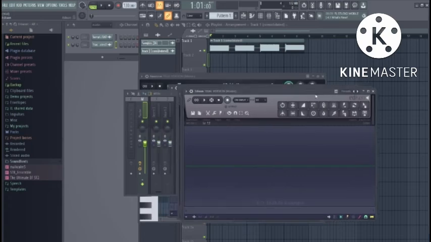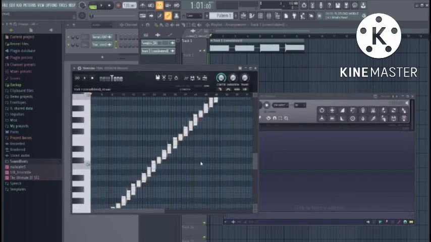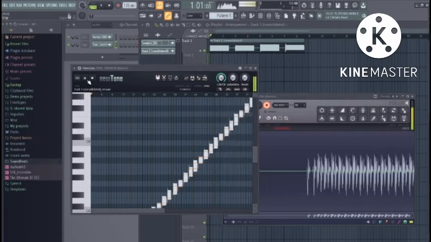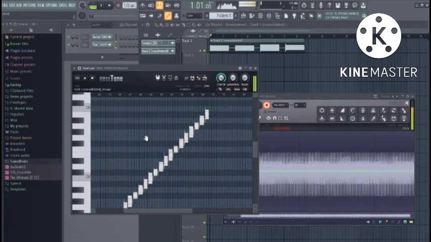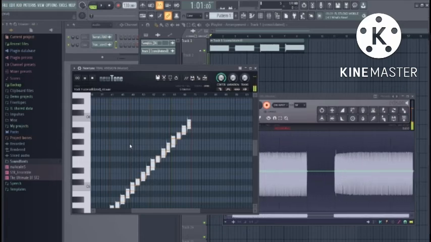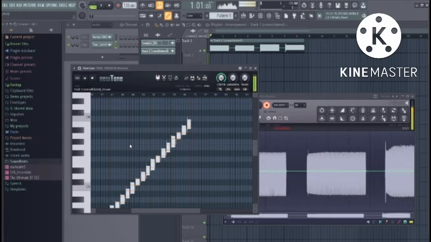And now you have to record the whole sample. So you press record. And now we wait. So I'm gonna go on my phone while I wait for this. Usually it takes like a minute or two.